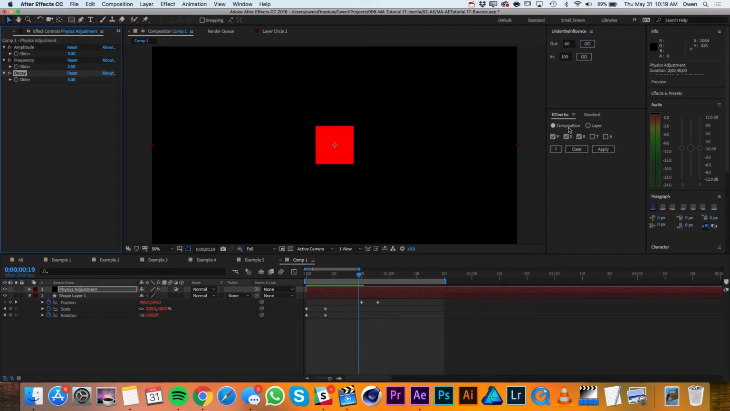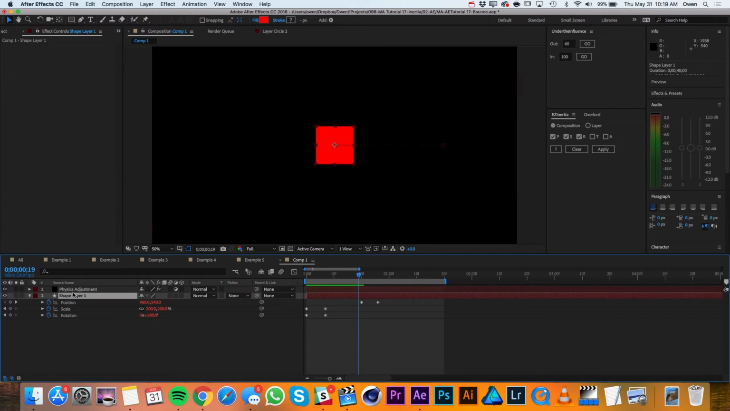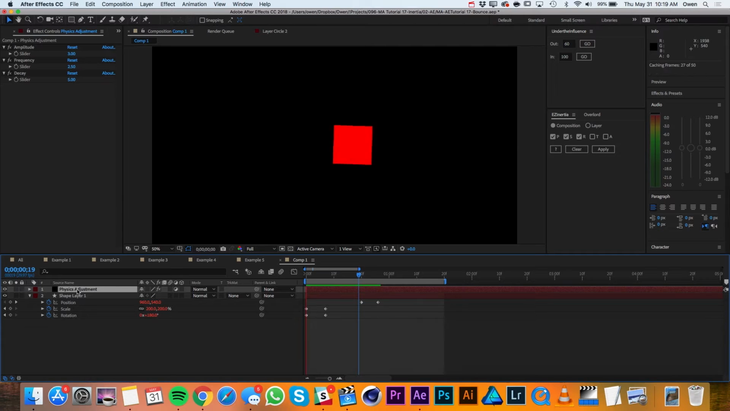Now, it's because I have composition selected that it made a new adjustment layer. If I had layer selected, these three sliders would be applied to my shape layer here. Now, if I ran preview, you can see that there's a nice little bounce on everything. And all of this can be changed with these three sliders, amplitude, frequency, and decay, but we'll get into that in some of these other examples.